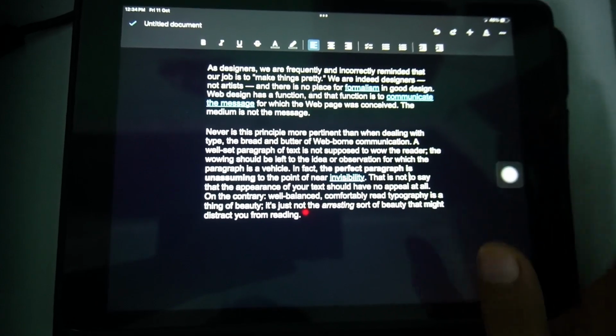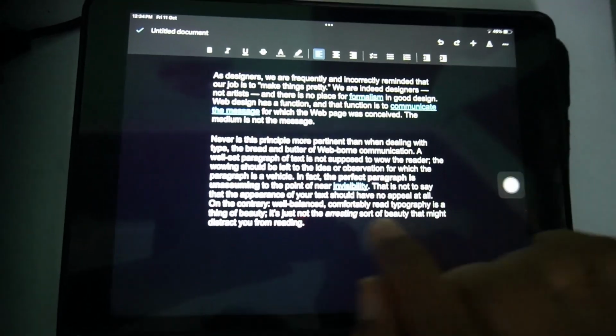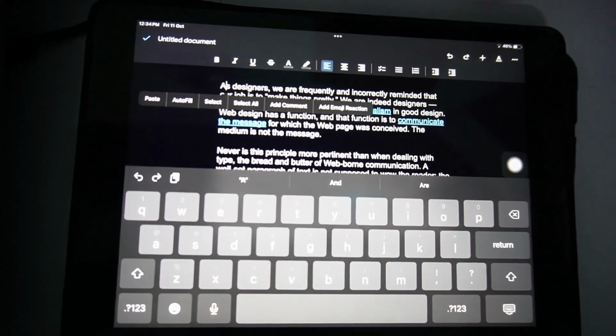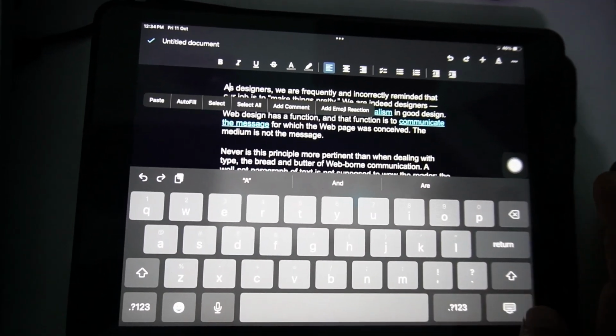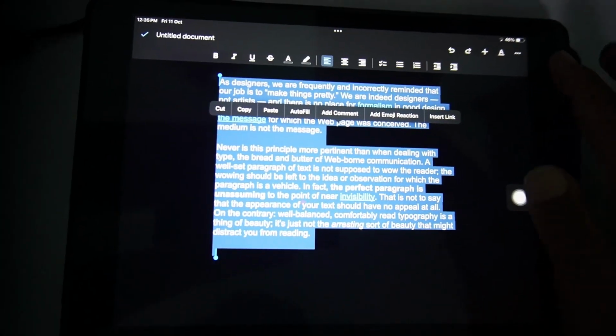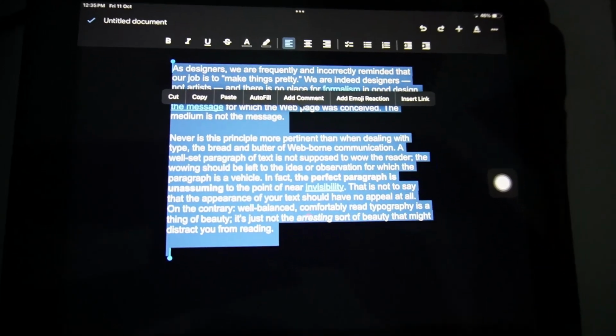So on iPad, what you have to do, guys, if you have a text over here, the first step is you have to hold the screen and just keep your fingers away. Now you have to select all. Now once you select all the text, tap on this A icon at the top here. You can see, let me show you.